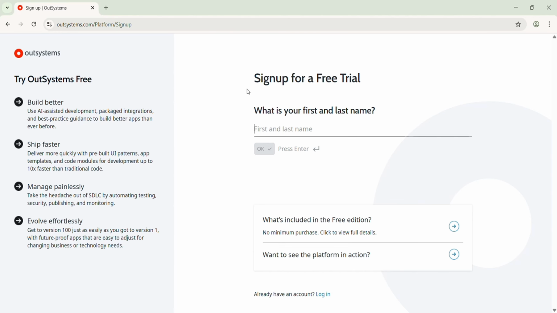The next step involves confirming your email address. OutSystems will send you a confirmation email to the address you provided. Navigate to your Gmail account, locate the email from OutSystems, and open it. Within the email, there will be an Activate My Account button. Click on it to confirm your email address. After successfully confirming your email, you'll be taken to your account dashboard.